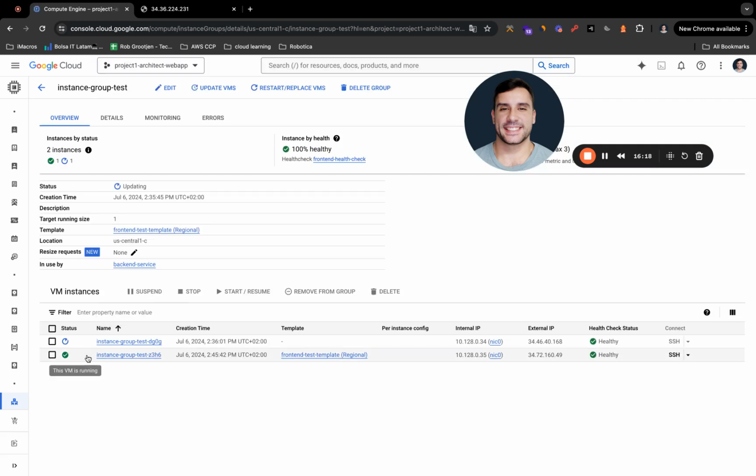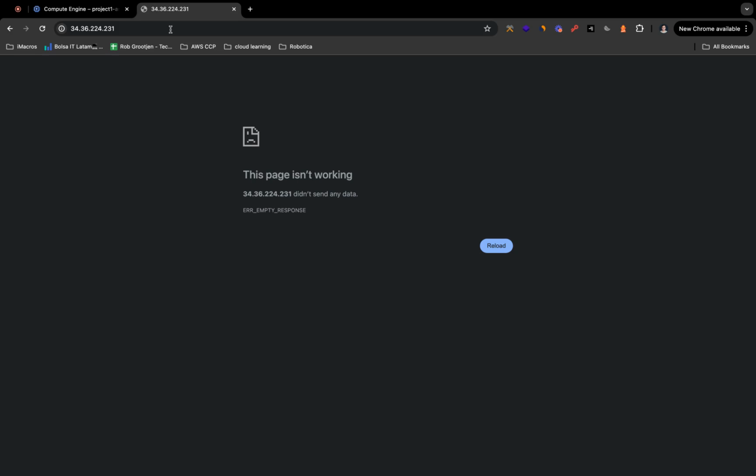Okay, there you go. So one VM, this one is being deleted, as you can see, the one we just deleted, and one VM was just created 1 minute ago, as you can see here, 2:45, and it's 2:47. So this one was created. Let me see if this already works. Static IP is not working yet.